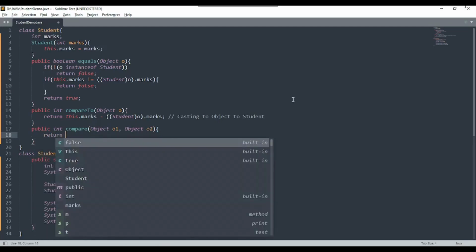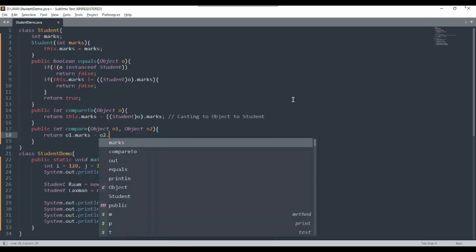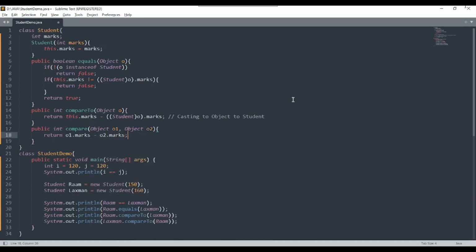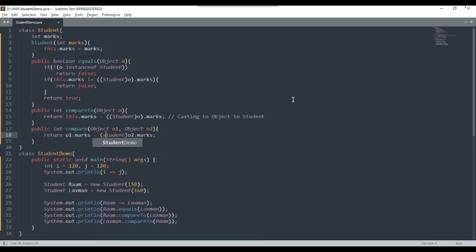Say for example, I will write integer o1 dot, so that o1 needs to be cast into the Student. Currently I am writing only o1 dot marks minus o2 dot marks, okay? But that o1 and o2 are objects of the Object class. We need to typecast to the Student class. So I am writing Student over here, and that o2 is now cast to the Student class. Similarly we have to do it for o2 also.